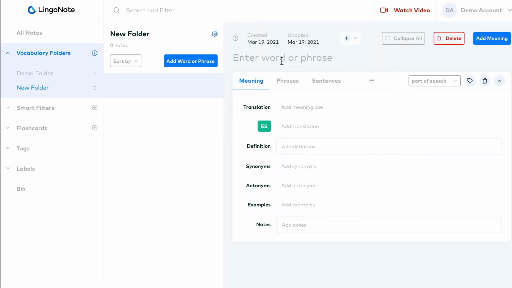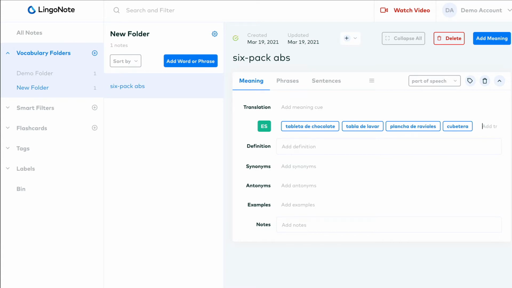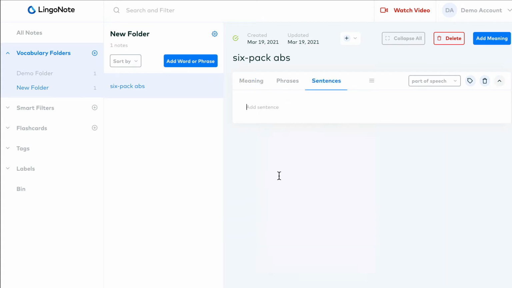You start reading original Spanish sources about working out and find out the translation. Then, you record it in LingoNote. Later on, you discover another Spanish translation for this phrase and record it as well. Each time you encounter a new translation, you simply continue adding it to your existing list. You can also record the full sentence in which each translation is found.